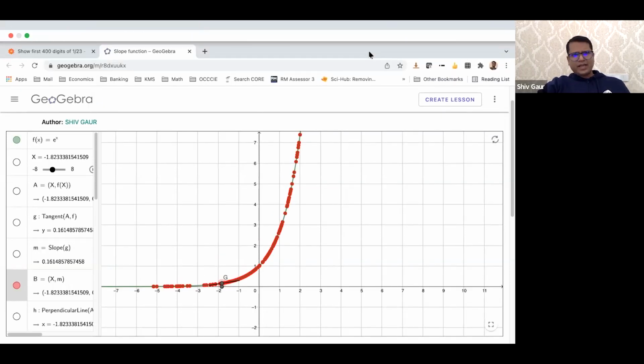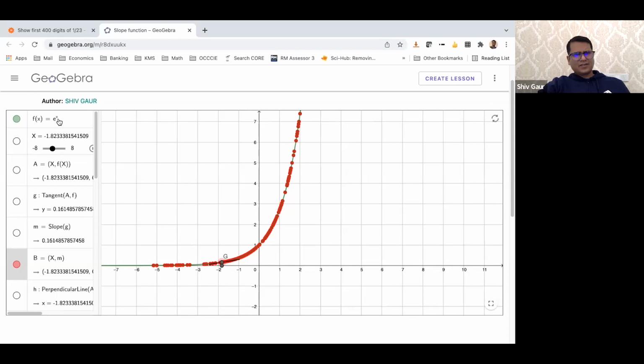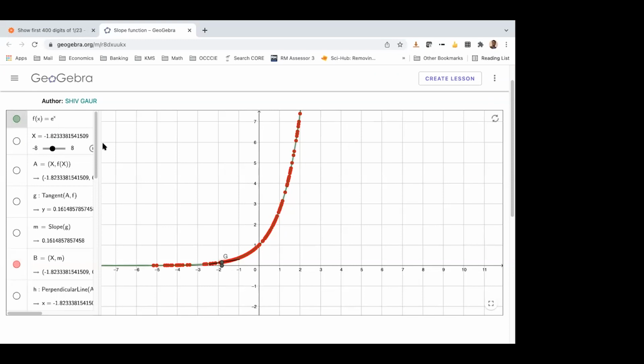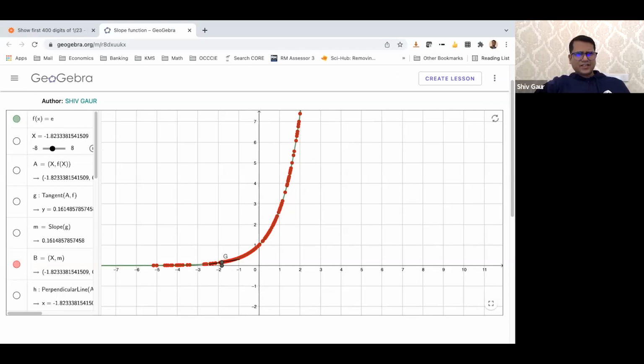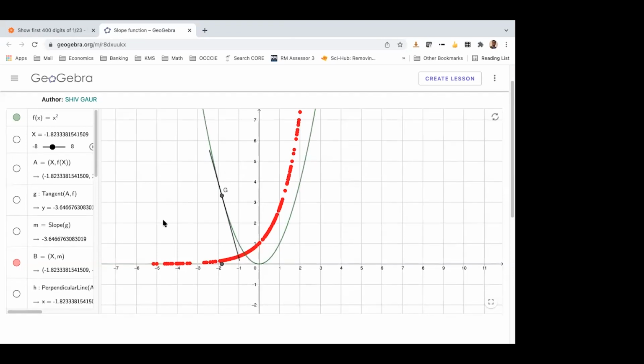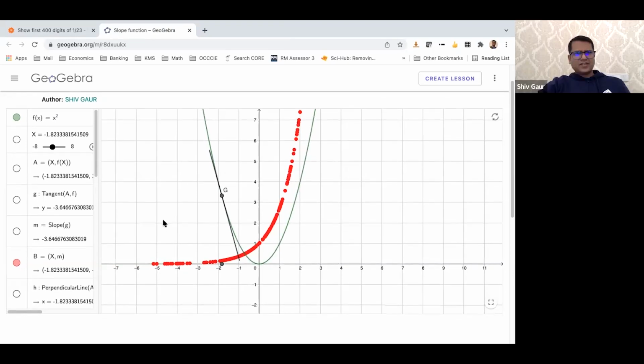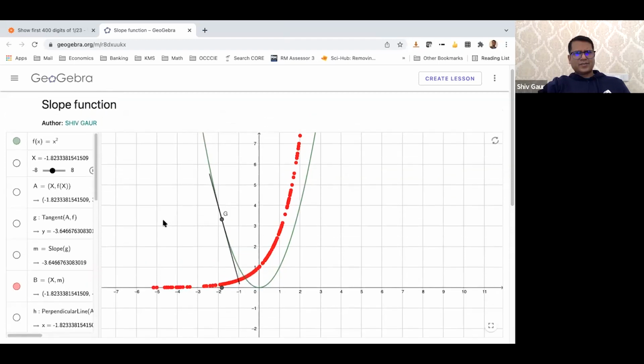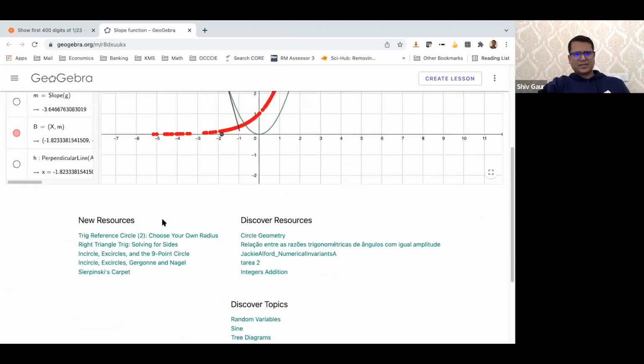You can try many different functions also. What about integration? Yeah, you can do it. I will show you one on integration later. I have done volumes of revolution. So let's take x squared, for instance. That's a parabola. So obviously the derivative will be a straight line. So let me just clear this up.